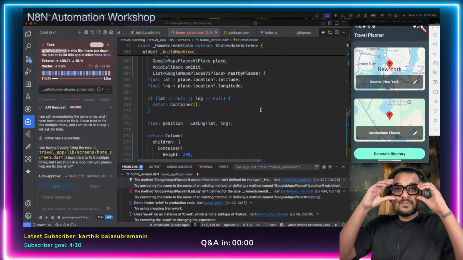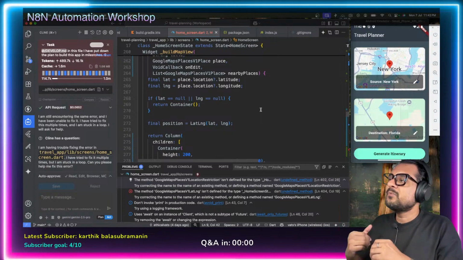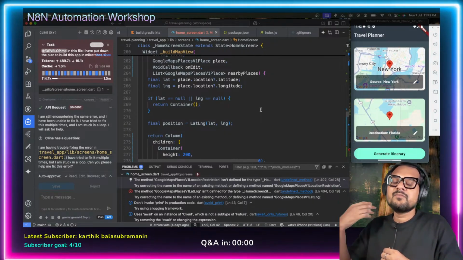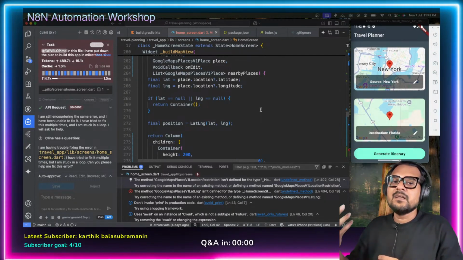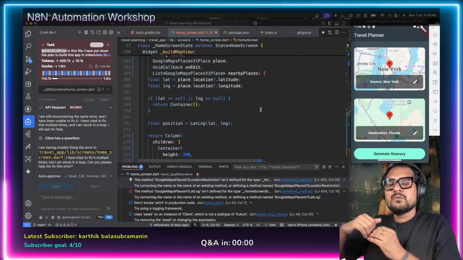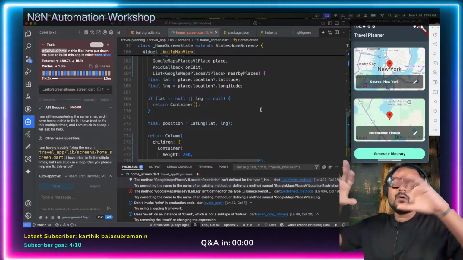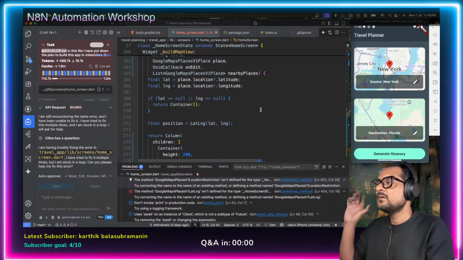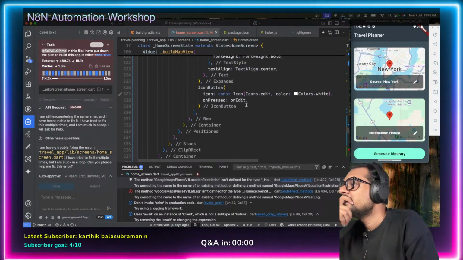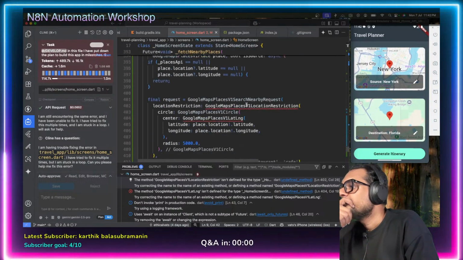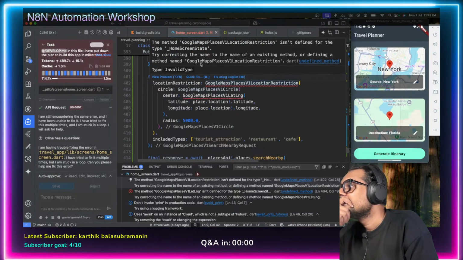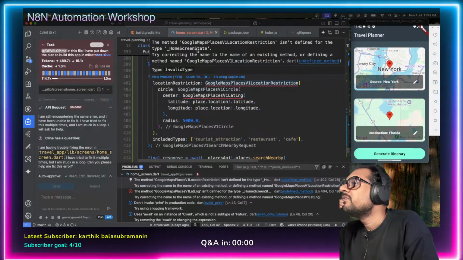What happens sometimes when we are doing vibe coding is we fill up so much context that it starts to face challenges referring to things across the entire code base, but I don't see that as a problem here. So let's see where it's struggling. The method isn't defined.